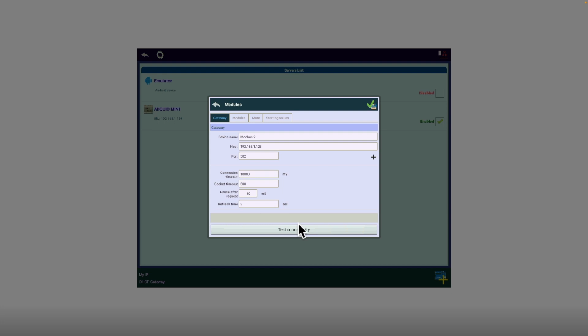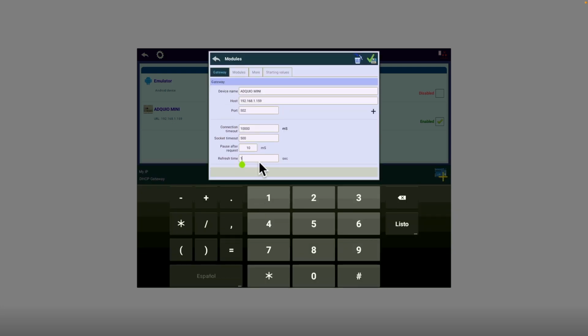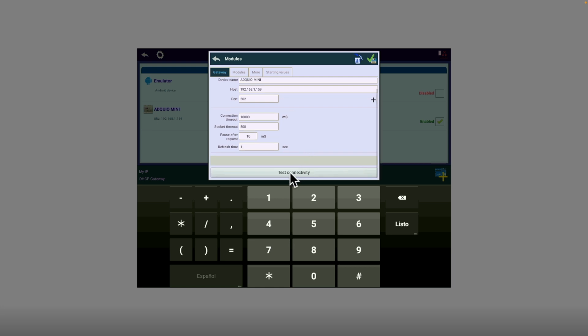Okay? We are going to get out of here without saving, and I am going to show you the connection that is already working. We have named it Adquio Mini. It has an IP address that is correct for this Adquio Mini, and indeed we have set a refresh time of 1 second. Once we have done all the configuration, we can check if we have done it correctly by clicking on the Test Connection button. And if it responds with a green message, we have done it correctly.